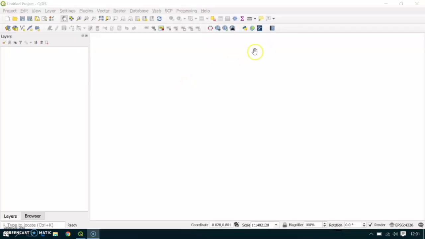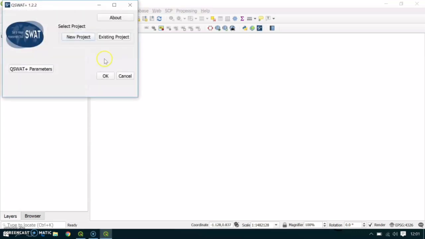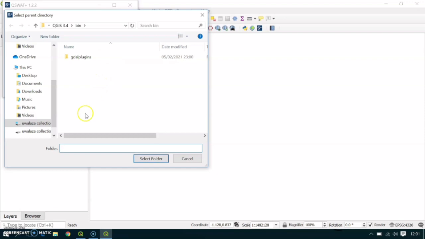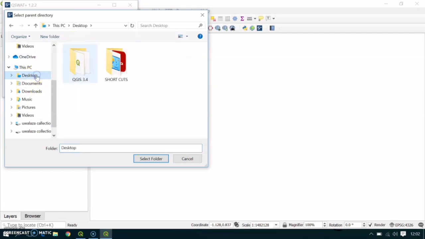So after QGIS has loaded in your computer, go ahead to the toolbox where you activated your QSWAT plugin, then click that QSWAT plugin. Next, we'll create a new project. So click here, new project. It will allow you to save your new project to a folder. So select the location where you will save your folder. In my case, I'll save it on the desktop.